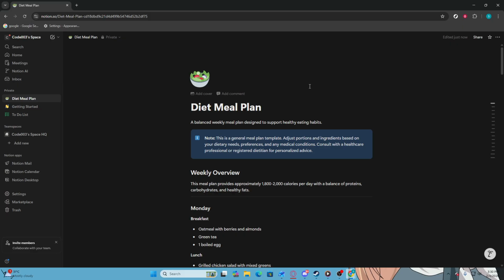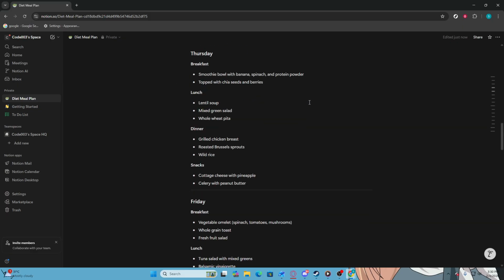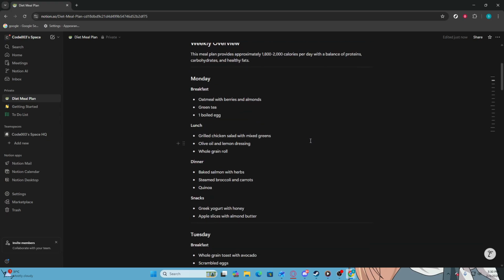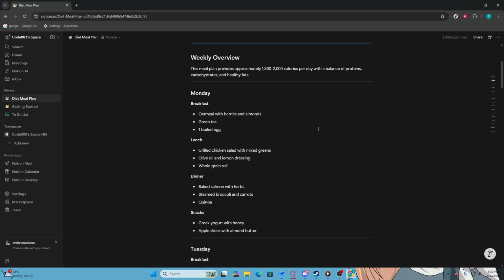You can now personalize the meal plan according to your preferences. Click on the meal plan to open it, where you can make adjustments as necessary to better fit your dietary needs and lifestyle. Once you've made your adjustments, follow the meal plan as instructed.